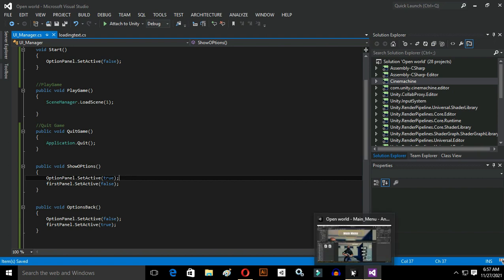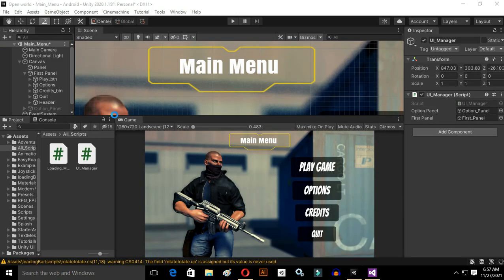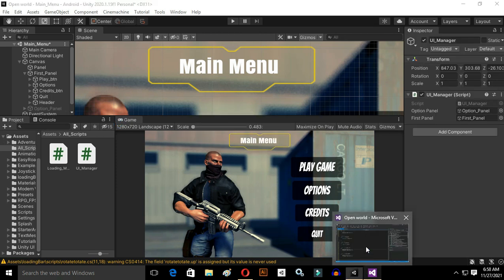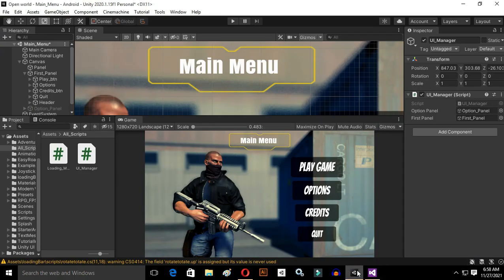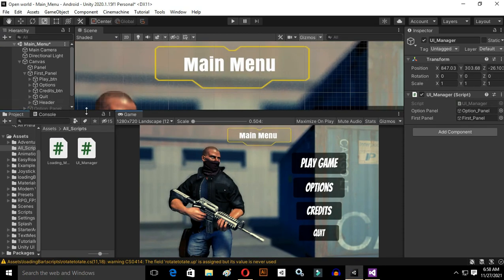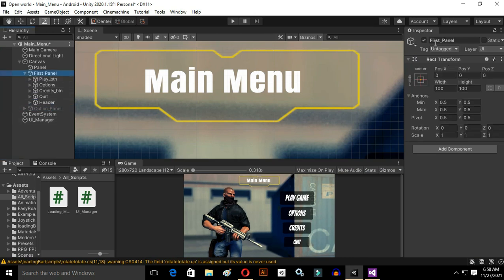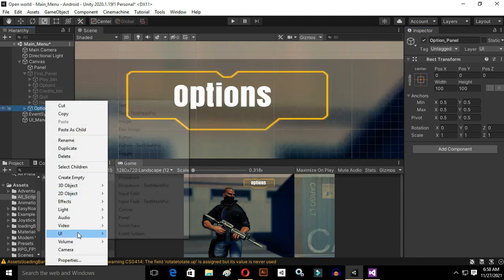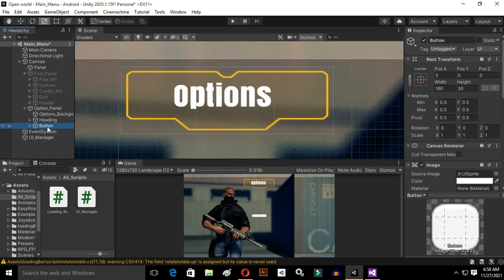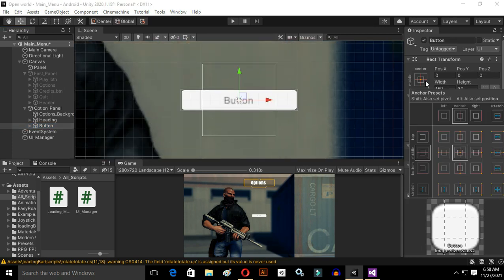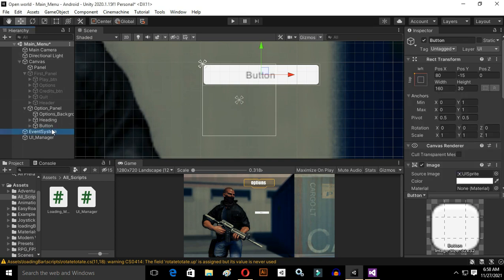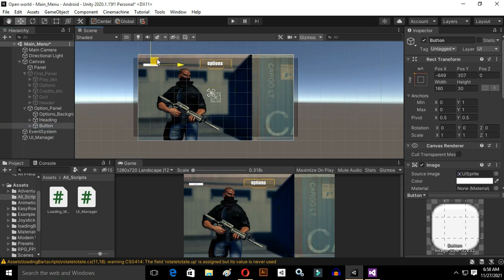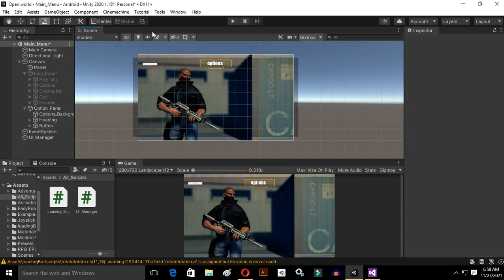Okay, let's come back to Unity and go to your options panel. Okay, everything is clearly fine. Go to your options panel, deactivate this one and option panel over here and make a button, UI button. You can also do this from here or move it a little bit up here. Okay, it is looking cool here, and make it a little bit big.